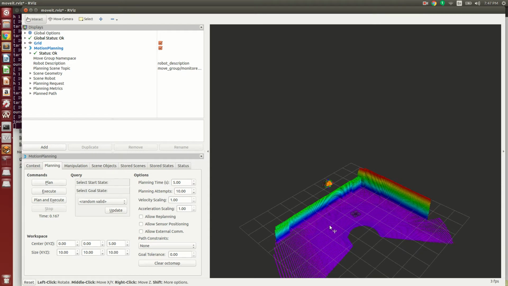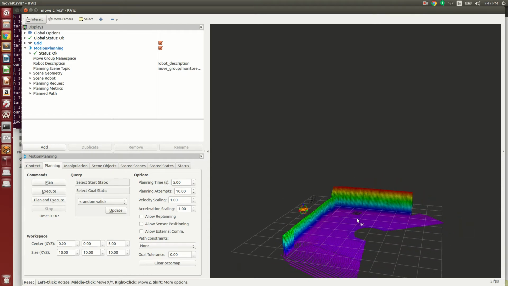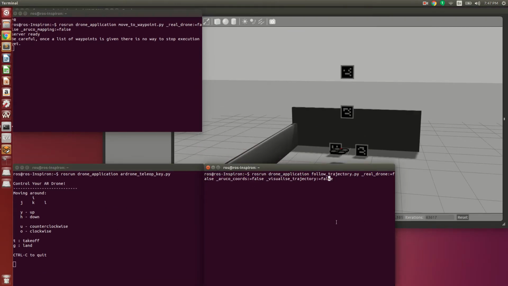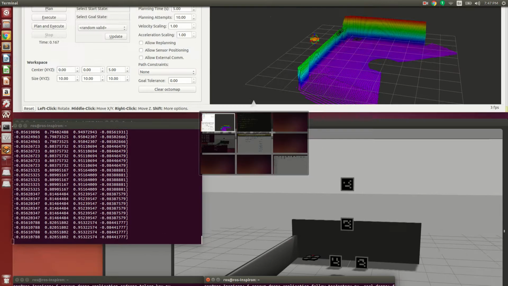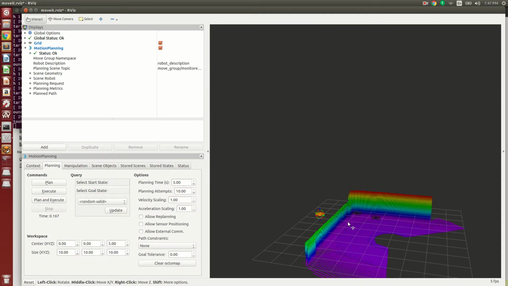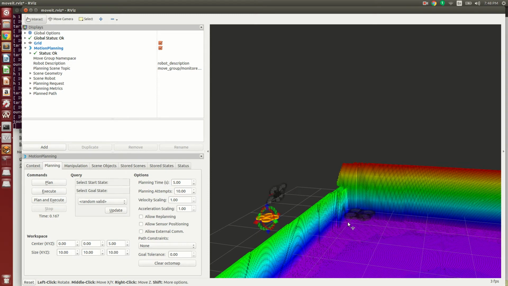Now we can just plan a trajectory. You can see we get a plan done over here, and now we can go down and start follow trajectory, which will basically read that plan which has been created and then execute the following behavior. As you can see, the movement has started. This movement is also replicated in Rviz. You can see the drone actually moving here in Rviz as well.